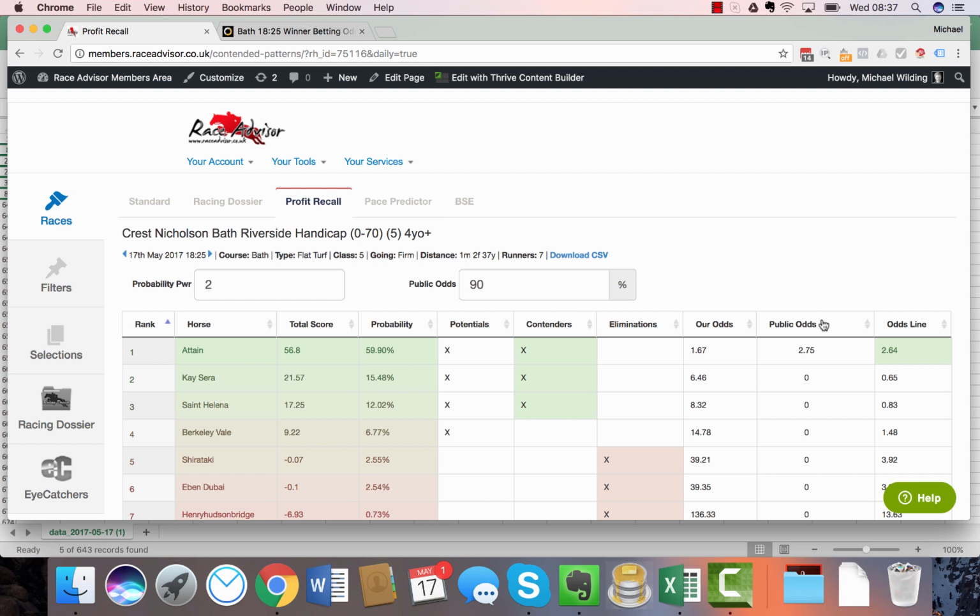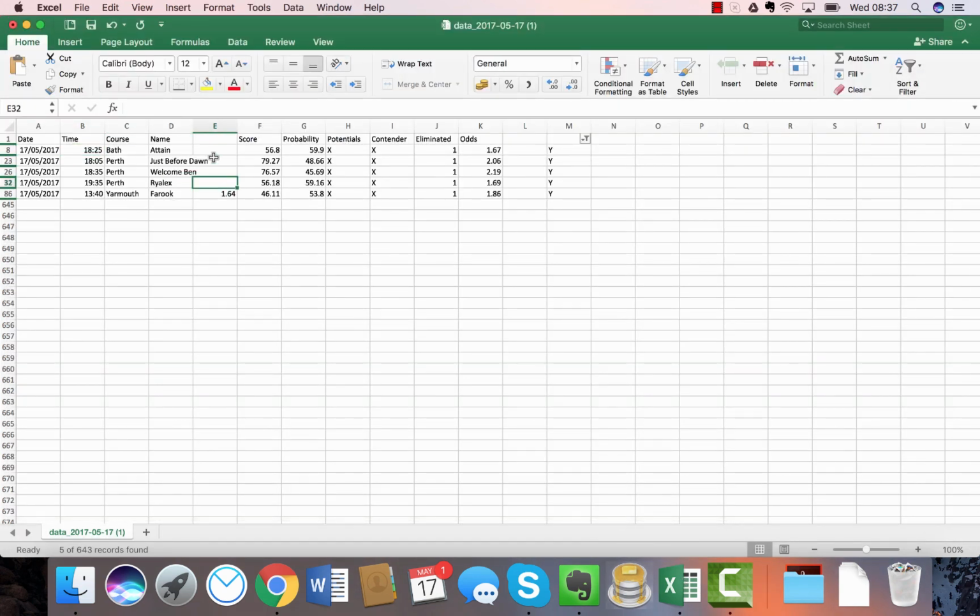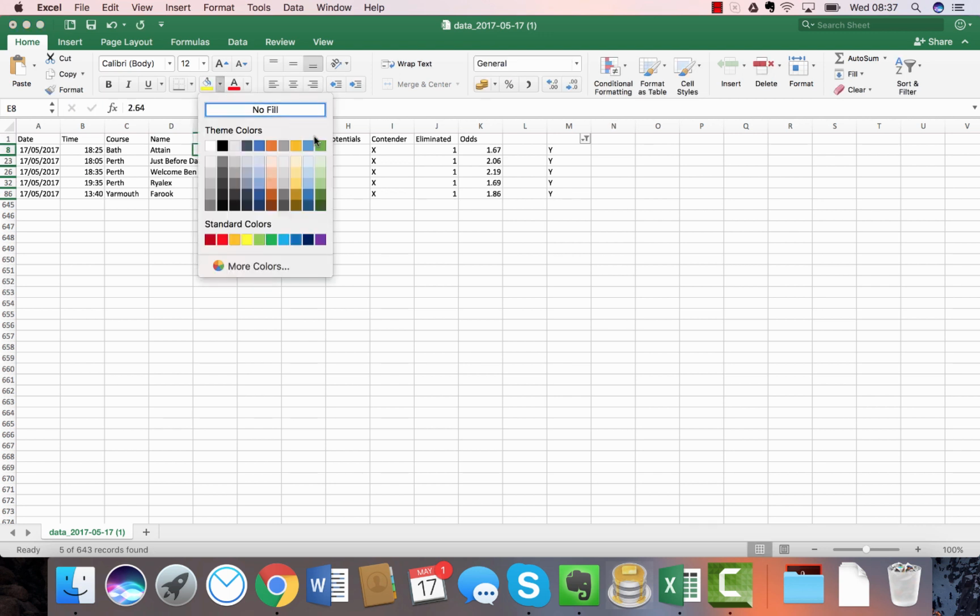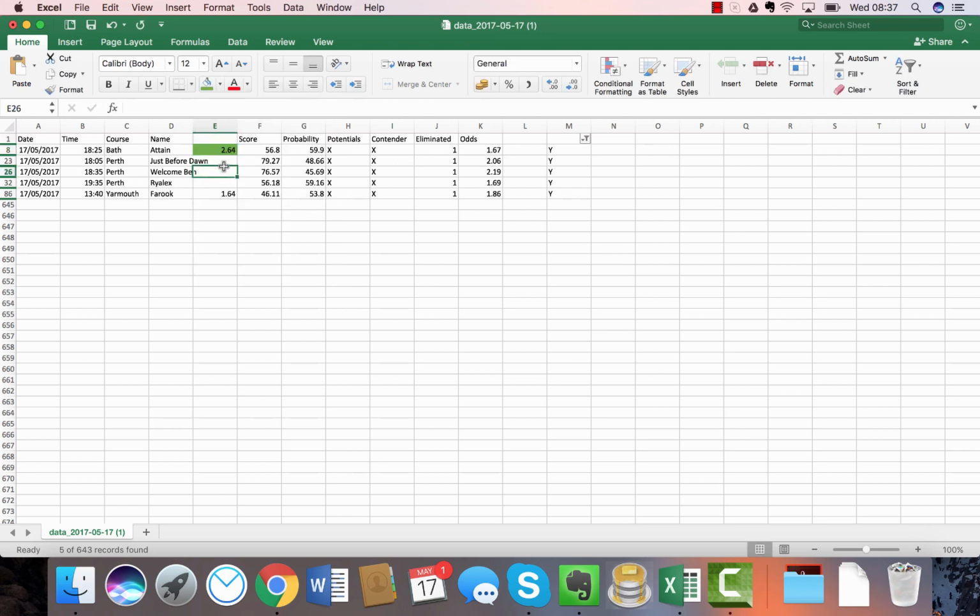2.75. This is already offering value. We've got this horse at 2.64 here, but we happily take anything 1.67 or over, but should probably be a bit higher. So you could bet this horse straight away. So this is 2.64, and because this is already offering value odds, I'm just going to highlight that green so I know I can bet on that straight away.